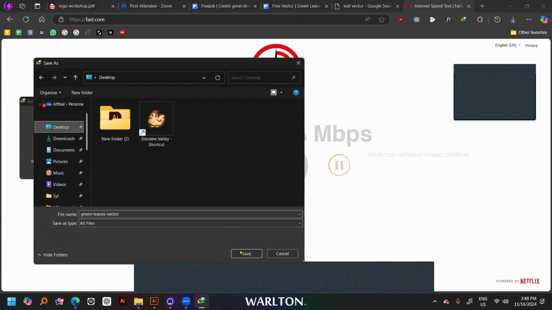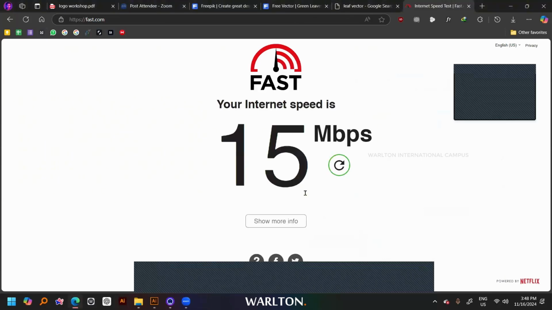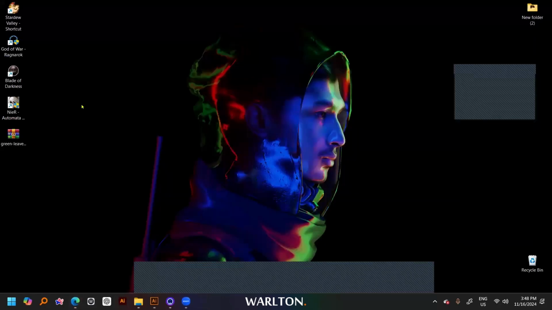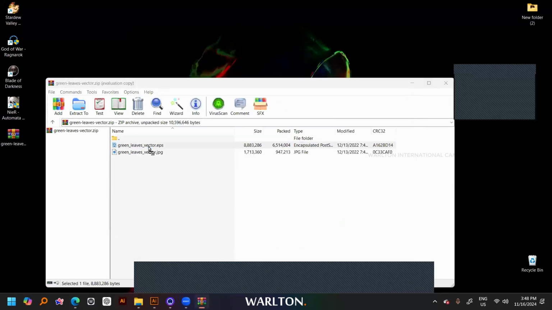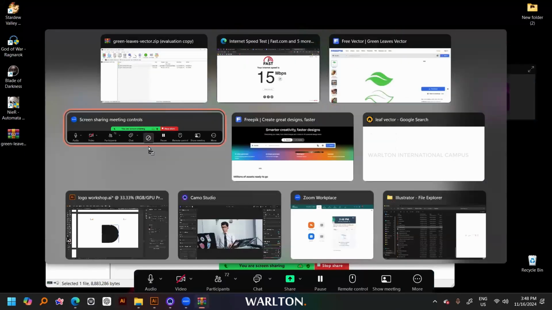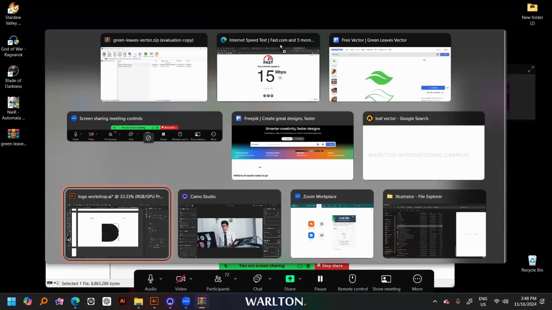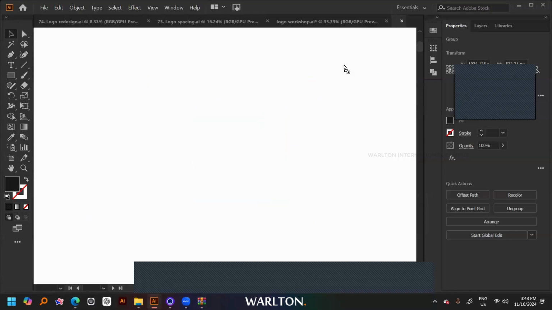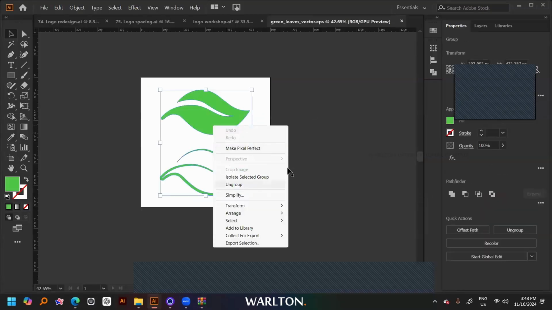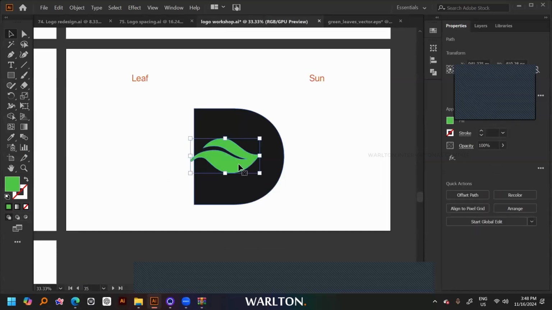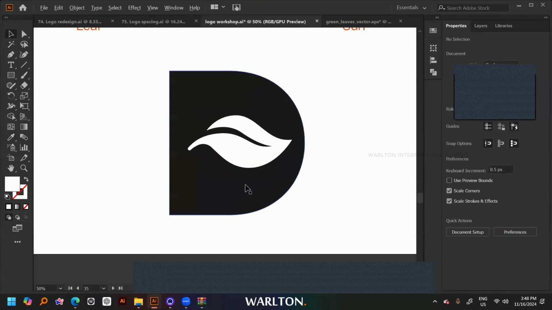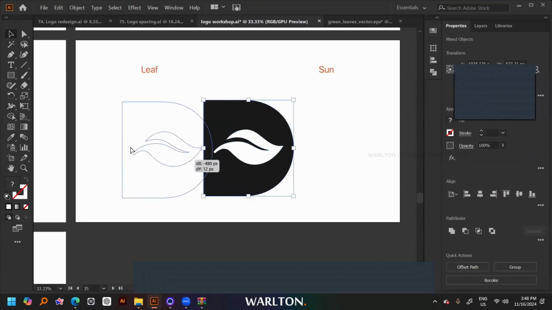Let me put it on the desktop. Okay, so on my desktop. I'm just going to grab this leaf and put it here. And this one, I'm going to change the color to white. So let's call this version 1.